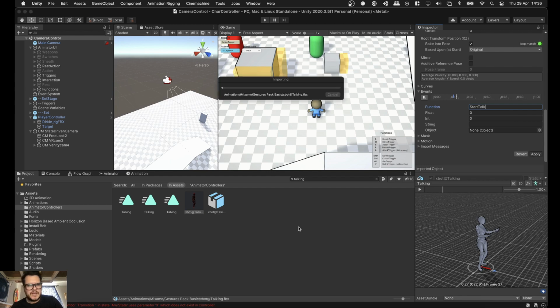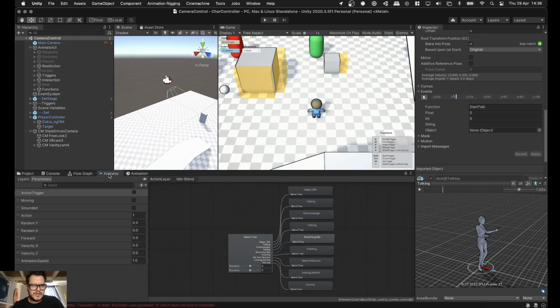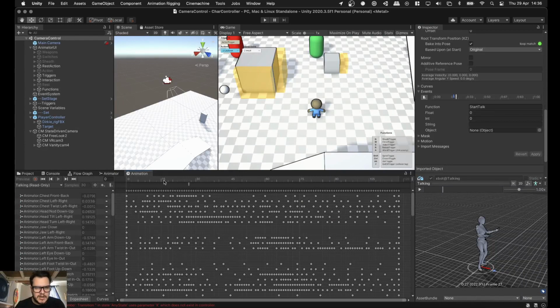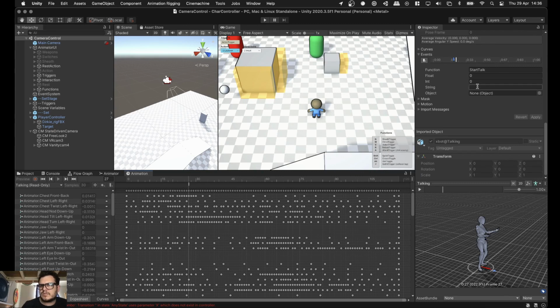Okay, if I apply that, you can go to your animator and now find that event over there. It's still a read-only file. You've just applied it to the import level. So these events will be hardbound to the source file. Okay, so that's one way of doing it.